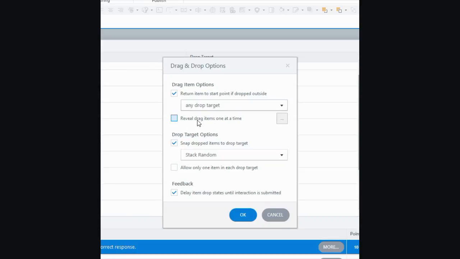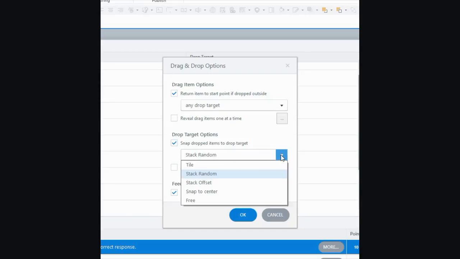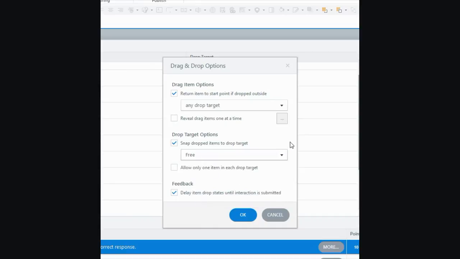We have this option here to reveal each item one at a time. So in our case, at the moment, we have all the draggable items all visible on the screen, but we are going to play with this option just a little bit in a second. And then we have the drop target options. So we have different ways in which we can snap the item to the drop target. Now, you could choose tile or stack random or stack offset, snap to center, or free. I sometimes like free because when I'm doing a drag and drop interaction, I feel like I want to be able to place the object wherever I like rather than it snapping. So that's the way that I like it, but it really depends on the kind of interaction that you're building and your purpose, of course.